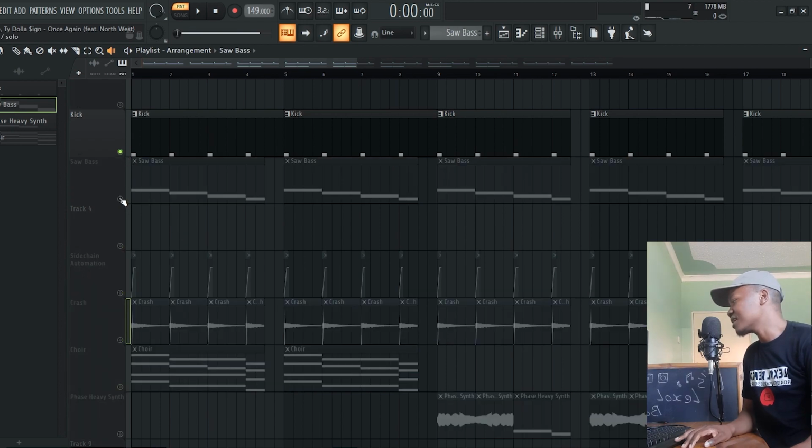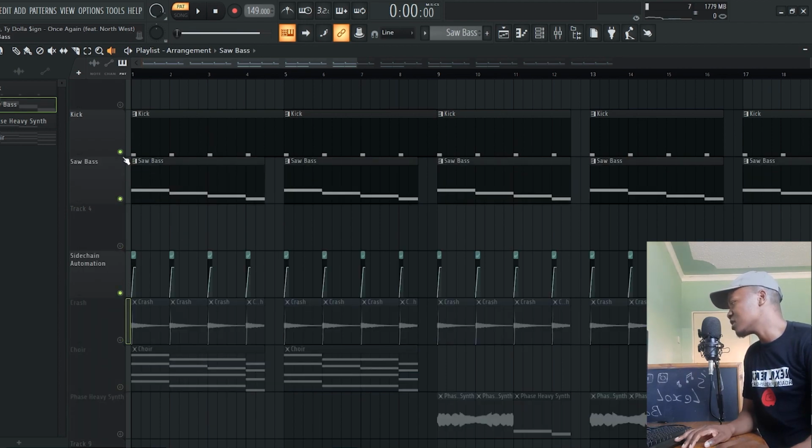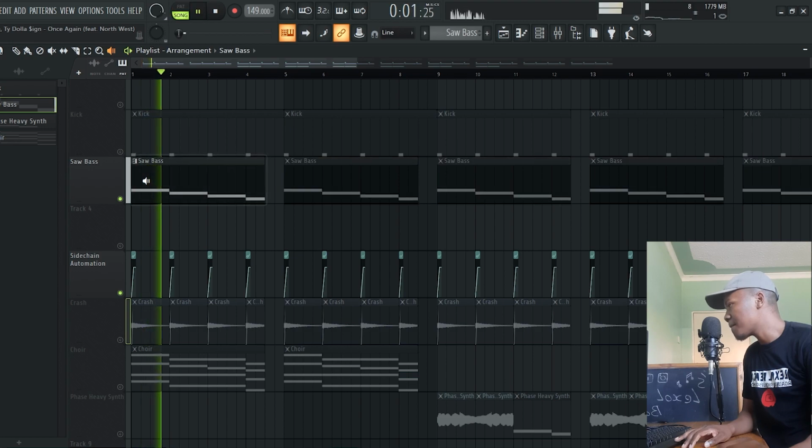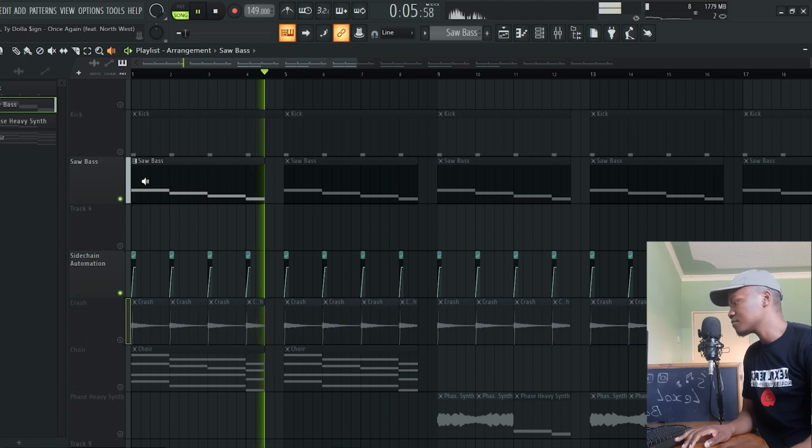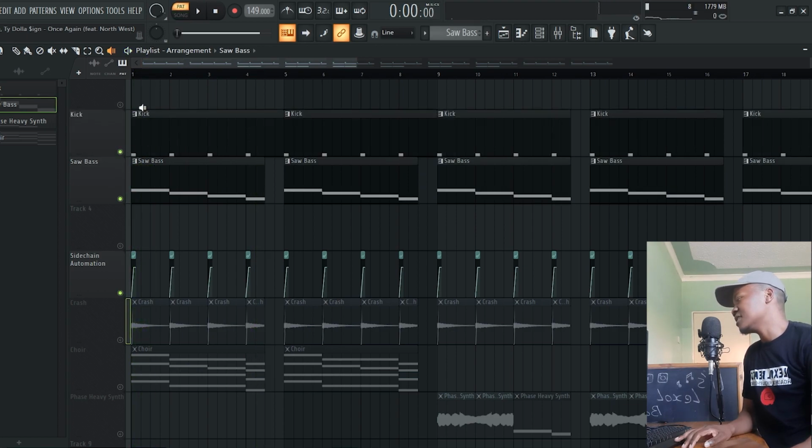You notice that when the kick hits, the saw bass does a little duck down. Actually, if I mute that and just play it on its own, it has a bit of a duck down going on. Yeah, that's just to make space for the kick.